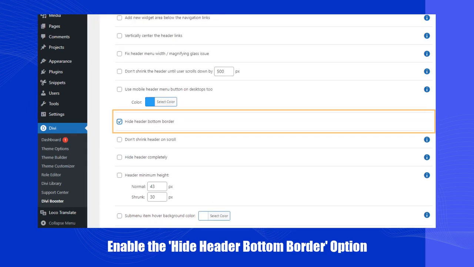Now that you're in the main header panel of the Divi Booster settings, look for the option labeled Hide Header Bottom Border. Simply check the box next to it to enable this feature. This adjustment will remove the bottom border from your header, creating a seamless and modern design.